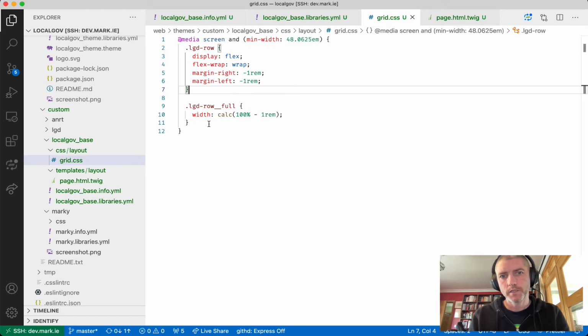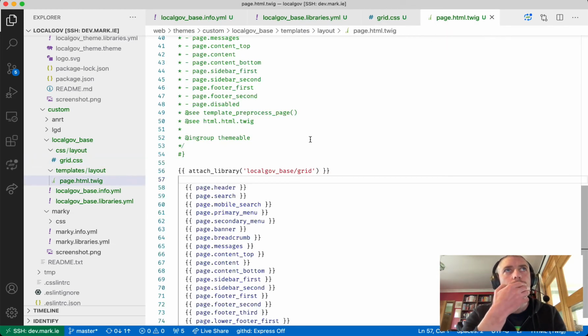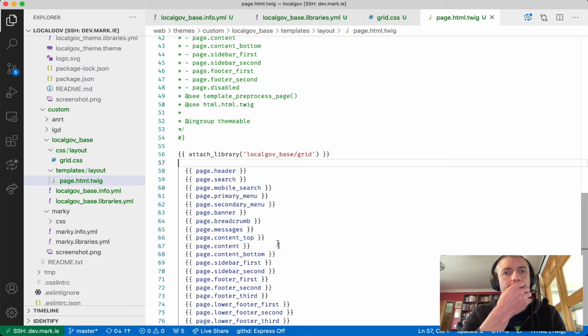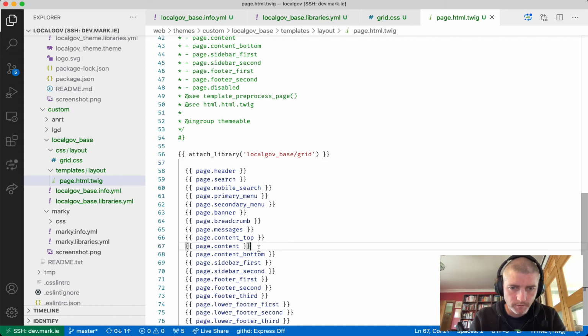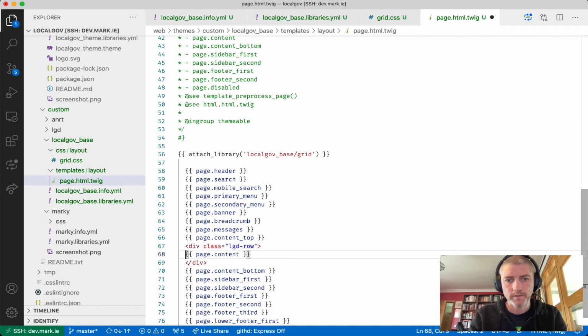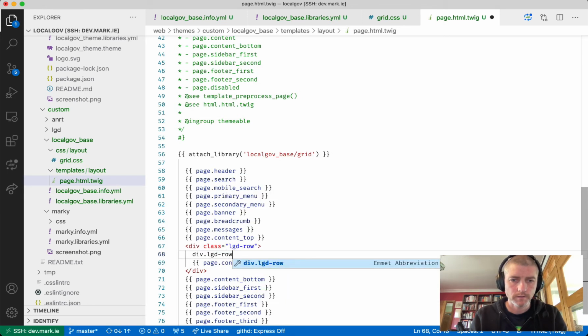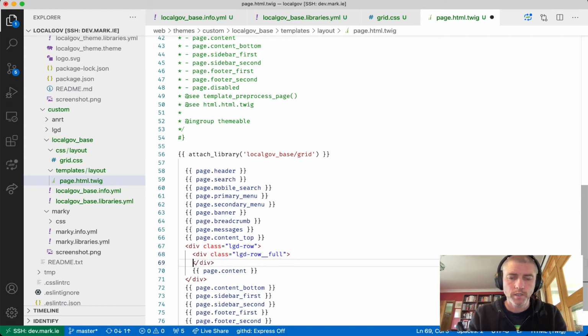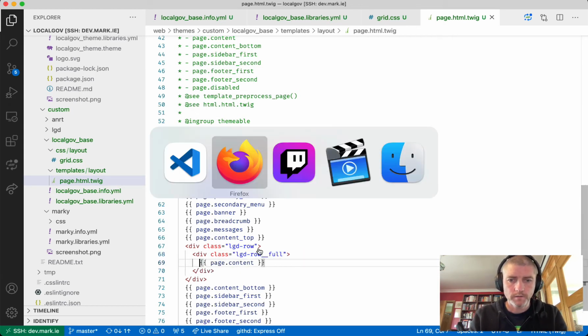Let's actually have a look at that. Yeah, we could have a look at that now inside here. So if we say the main content area, where's that content here? We'll give this a div.lgd-row and div.lgd-row-full.